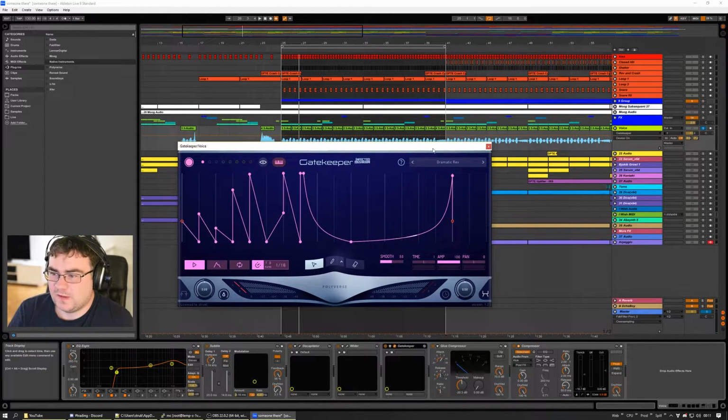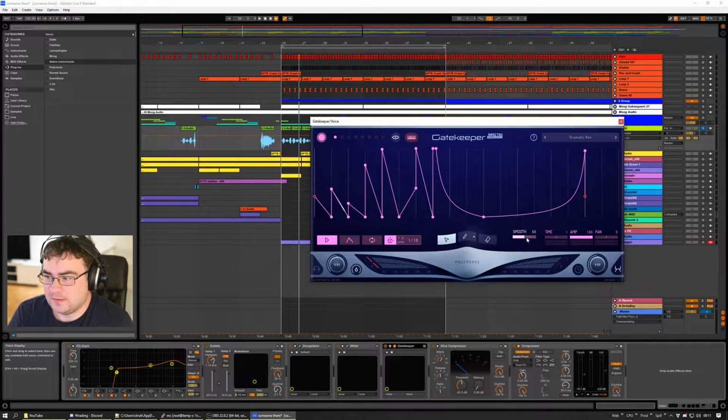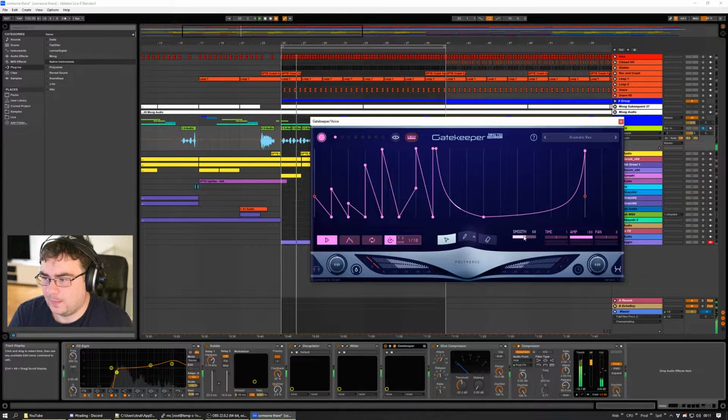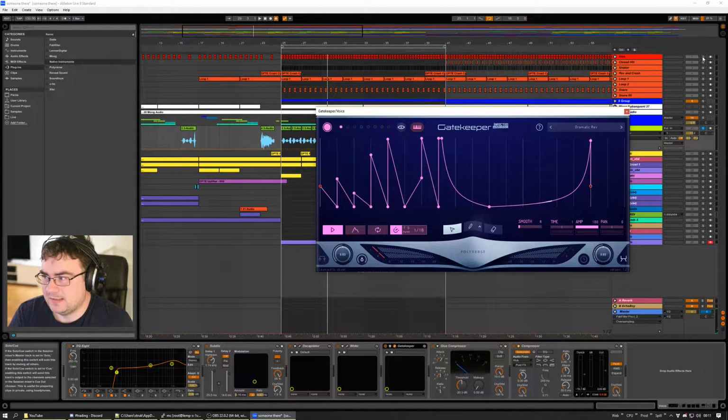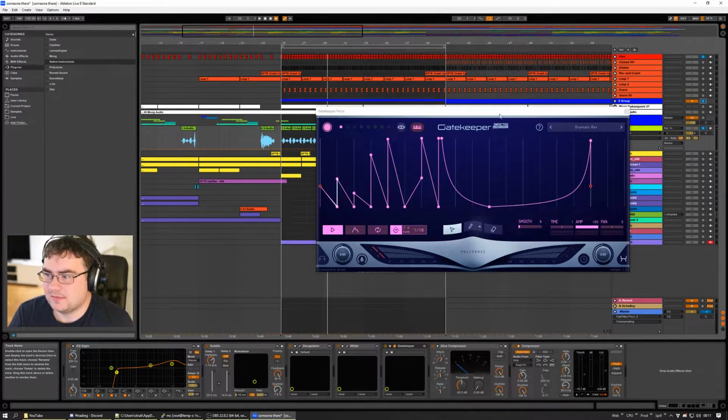What we also can do with Gatekeeper is set the smooth level here. If we set it to a higher setting, you don't get that attack. So if we turn it down, you get that attack back. So if we mix in the kick and bass, we get this.